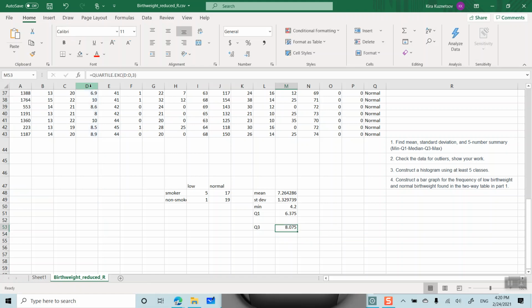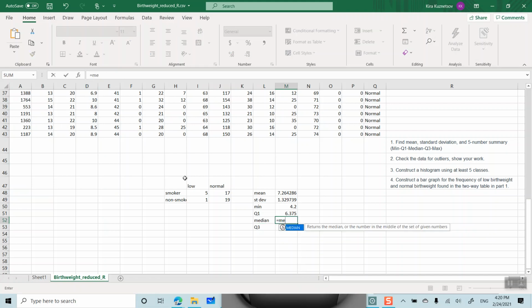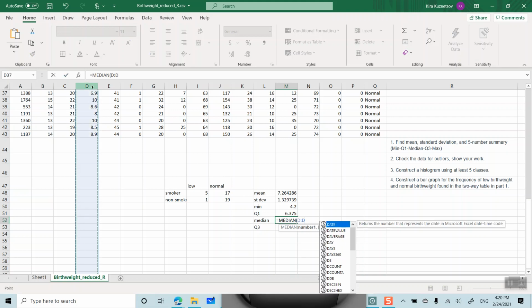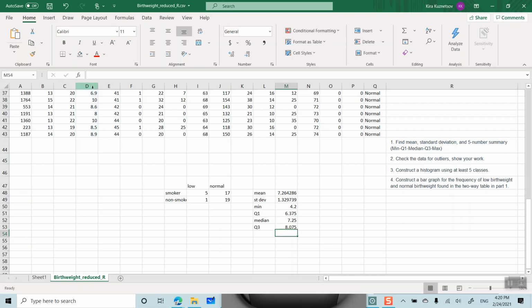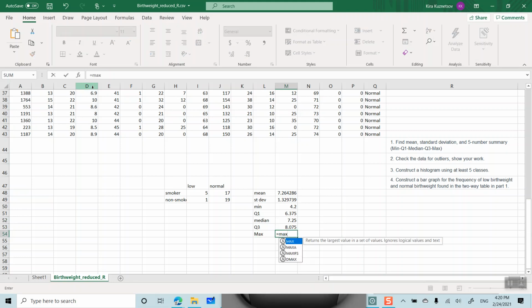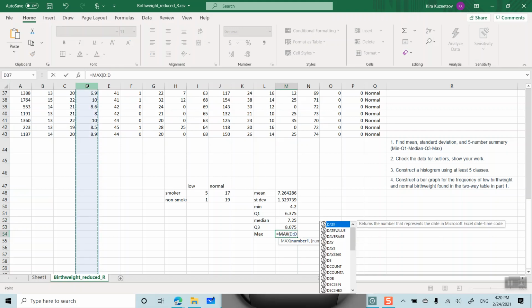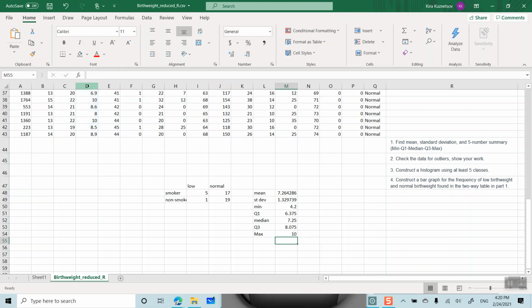Now you can actually use the same function for your median, but the median has its own function. It's called MEDIAN. Double click on that, column D, close the parenthesis, we're done with that. And the last one is max. The max can be found by the function MAX, click D, close the parenthesis, and this is called one variable statistics.